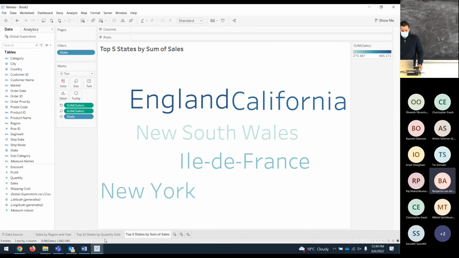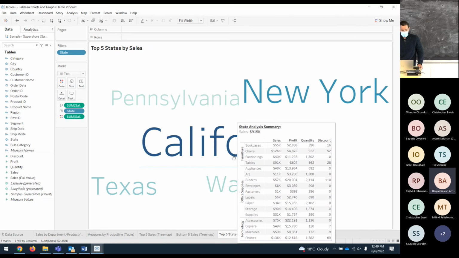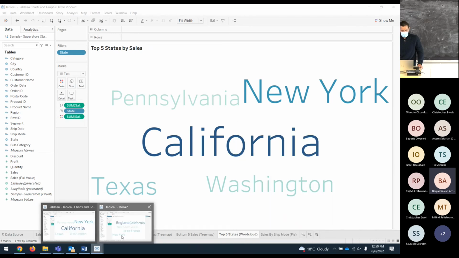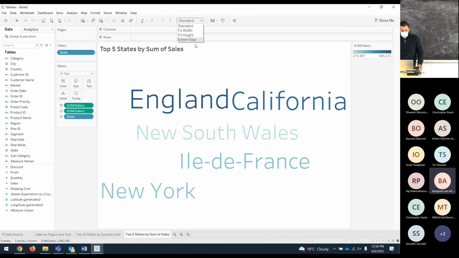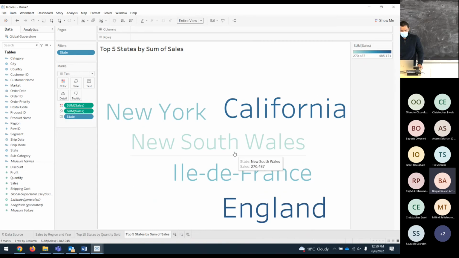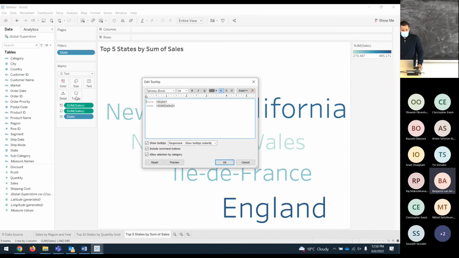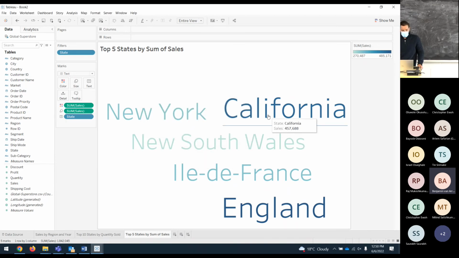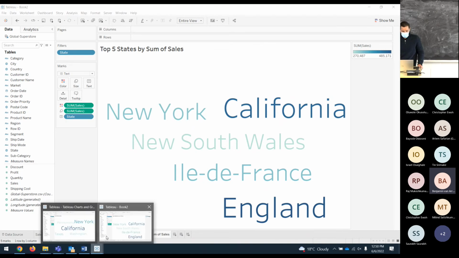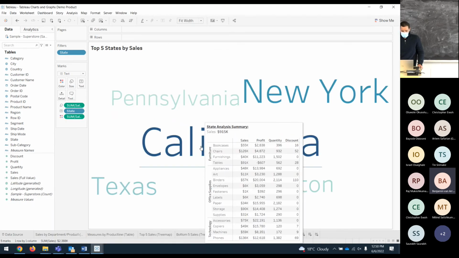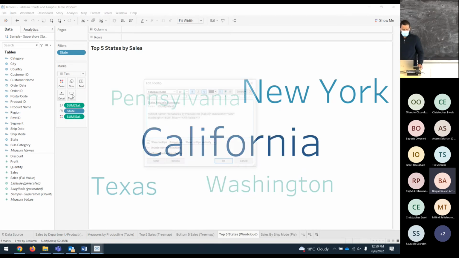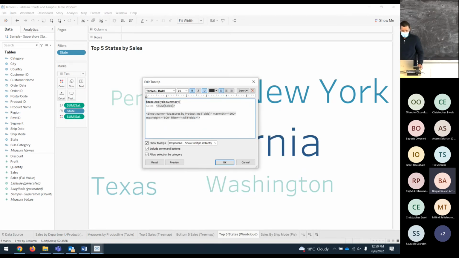And now the last thing that's kind of fancy on this version: first of all, we have to make sure that instead of standard, we're doing entire view, so it's fitting to the entire view. Then the tooltip. Right now on my tooltip I've got state and sum of sales, so when I hover over, it's just giving me that. Whereas on this version, we've got this fancy summary analysis. If we take a look at this tooltip, we've got state analysis summary.